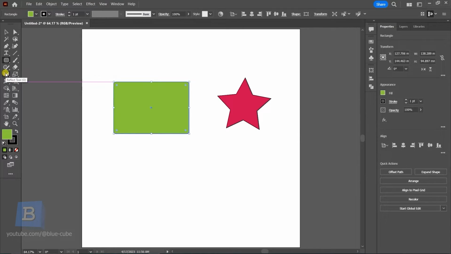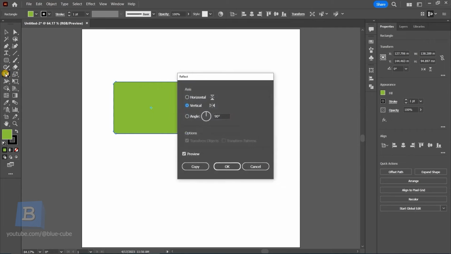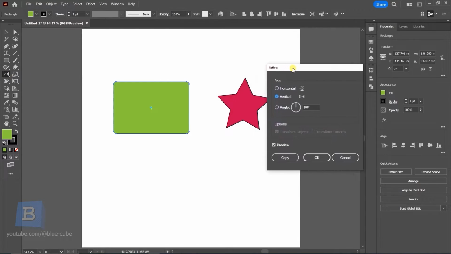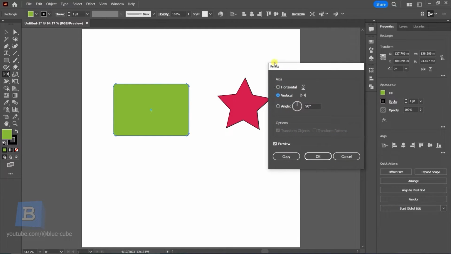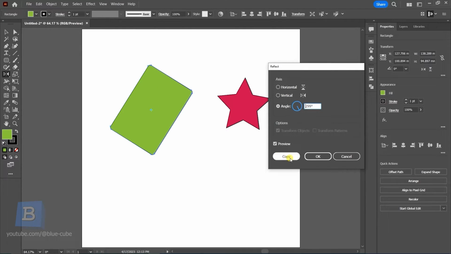Then, I double-click on the reflect tool to open the reflect window. Now, in the reflect window, we can choose whether the reflection should be horizontal or vertical, or we can set the angle manually here. For example, I create this angle, and you can see that it creates a reflection for me. I can either click copy or OK. I click copy, and you can see that the shape is reflected like this.